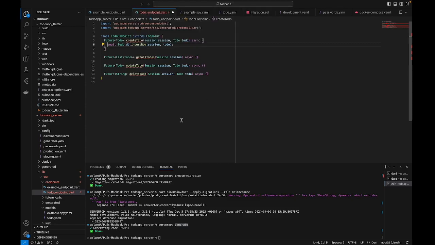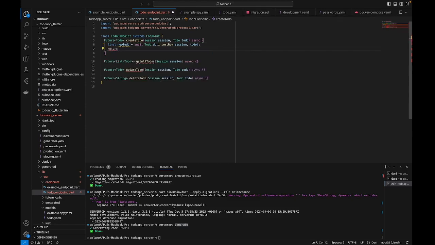So we can write final new to do is equal to, we can await for it, then we can return new to do. So what we have done, todo dot db dot insert row creates a to do in our database, and it returns the created to do.